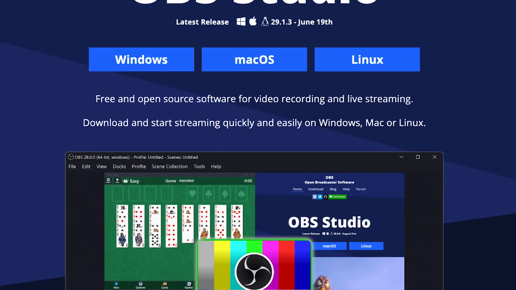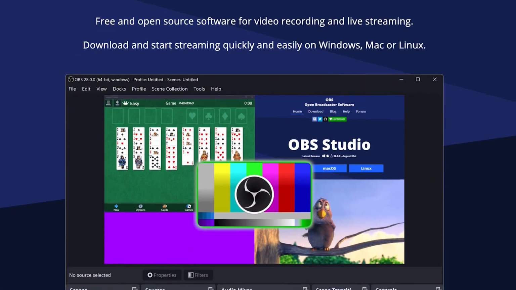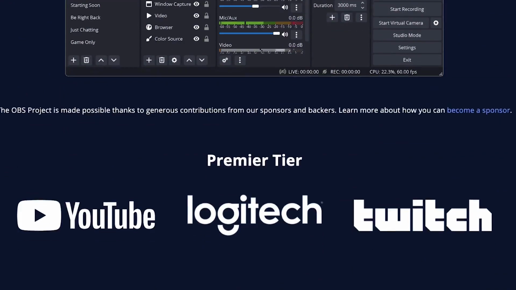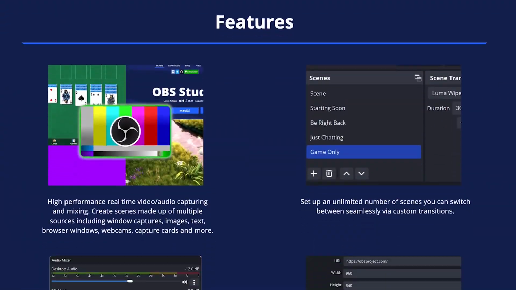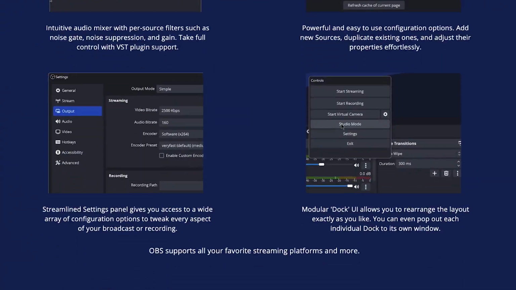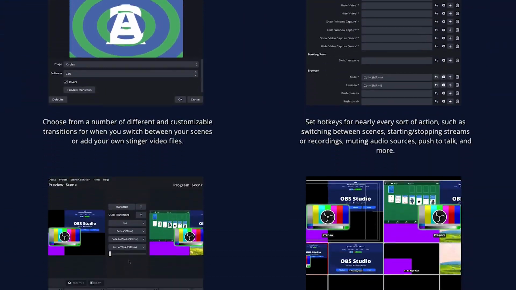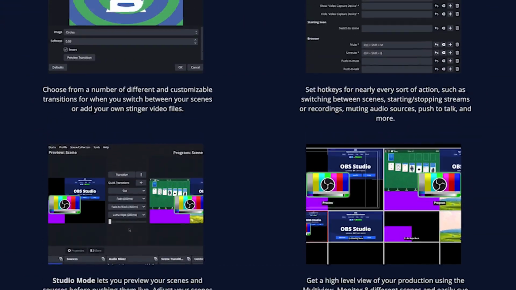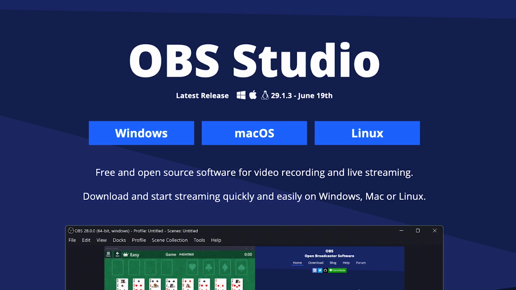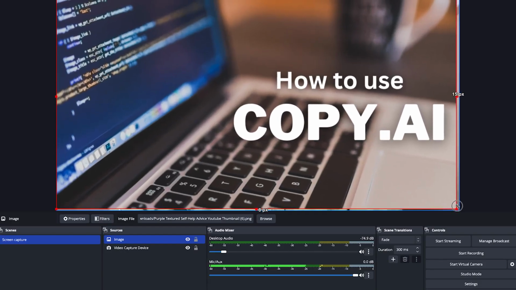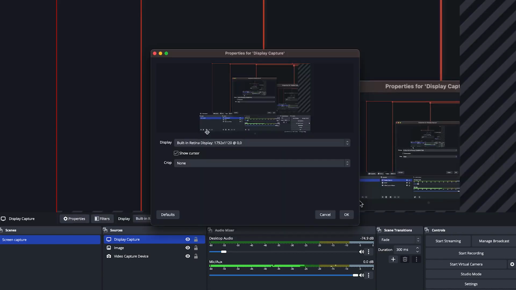In this video, I'm going to show you how to use OBS Studio. OBS is Open Broadcaster Software. It's a free and open source software for video recording and live streaming on different platforms such as Twitch, YouTube, and Facebook. OBS is available on Windows, Mac operating system, and Linux. You can find it free, which means you can use it, you can share it, you can reshare it with your friends.